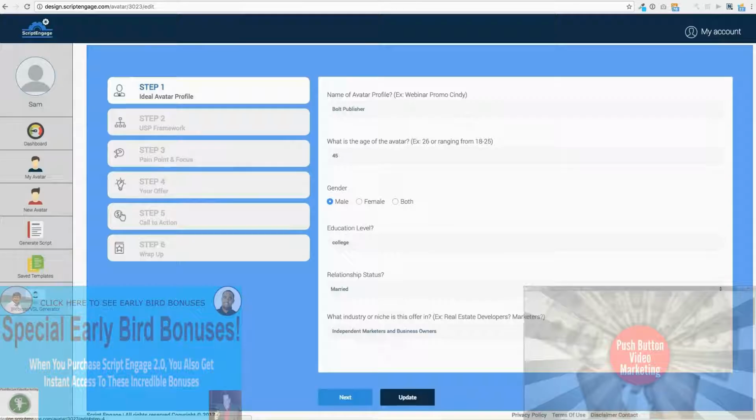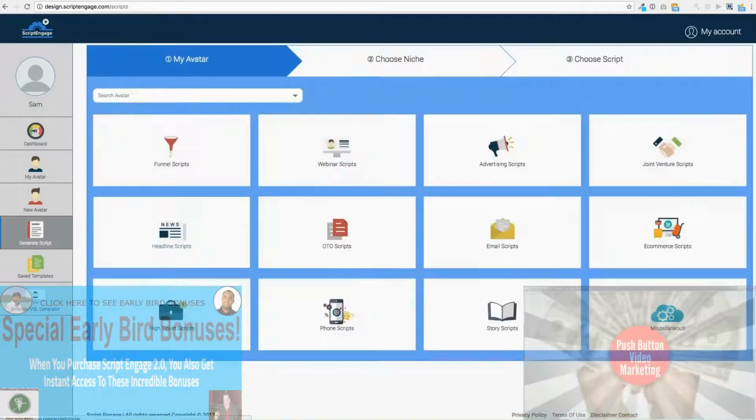Now, this usually takes about 10 minutes to complete the avatar process, and then from there, once the avatar is completed, once this information has been filled out, your subscriber will simply go to Generate Script and choose the script that's right for their promotion.